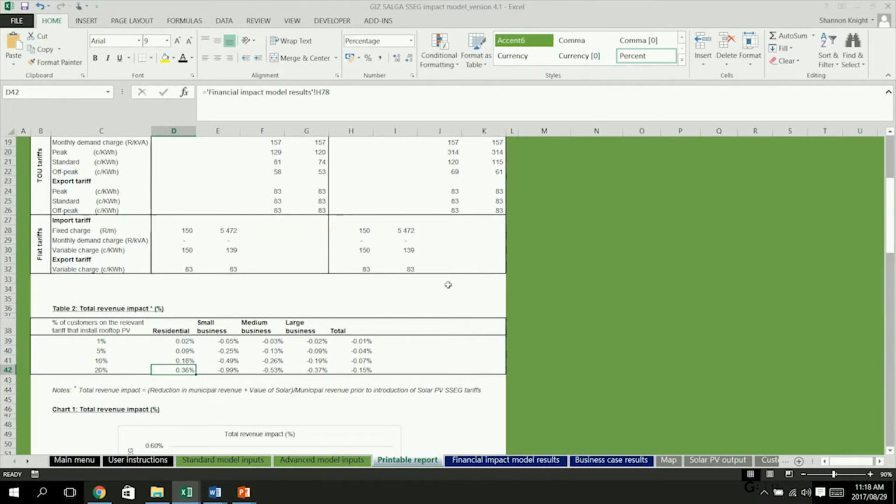If we look at the results for small business customers, we see that revenue falls by 0.05% if 1% of customers decide to install rooftop PV. As greater proportions install, the decrease in revenue increases. Also, take note of the total column, where the results are consolidated. In this case, if 10% of all customers in the given tariff categories decide to install rooftop PV, then, given the SSEG tariffs as entered by the user, total municipal revenue will decline by 0.07%.